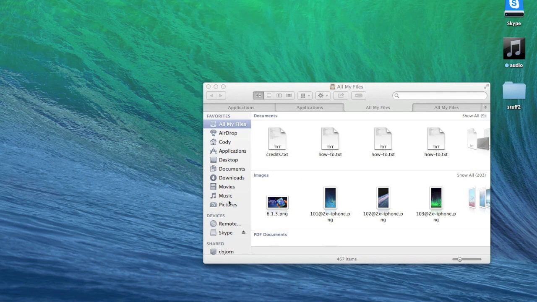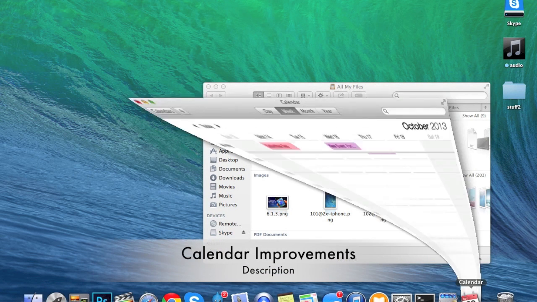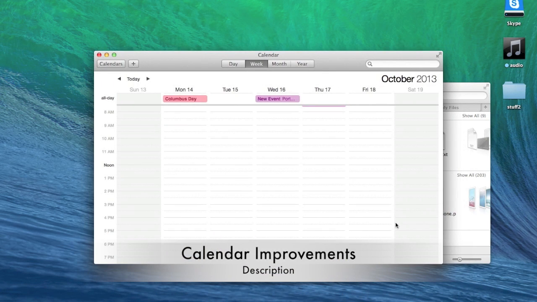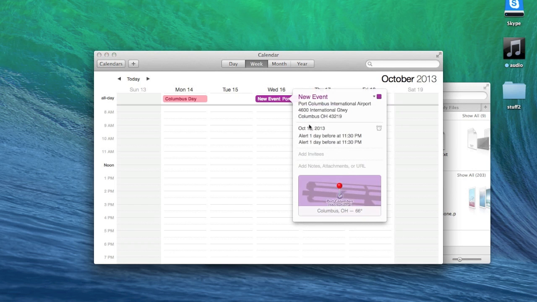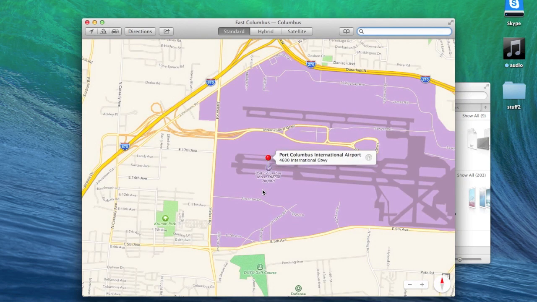There's also been some improvements to the calendar app. So you can see here, if we go ahead and open that up, you can see it's been overhauled with a fresh new iOS 7-like UI. In addition to an improved week view, you can actually view the map location just by double clicking on the event, and you can see here if you click on this, it's going to automatically open up Maps. And it'll also give you the travel time as well if you have your location set.